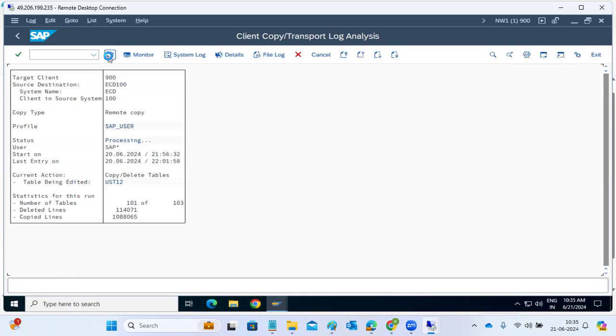Otherwise, we can create a transport of copies, TOC. Whatever the user tables are there, all the user tables we can add to the transport of copies. We can export it and we can import it. That's it. Export import also will work.